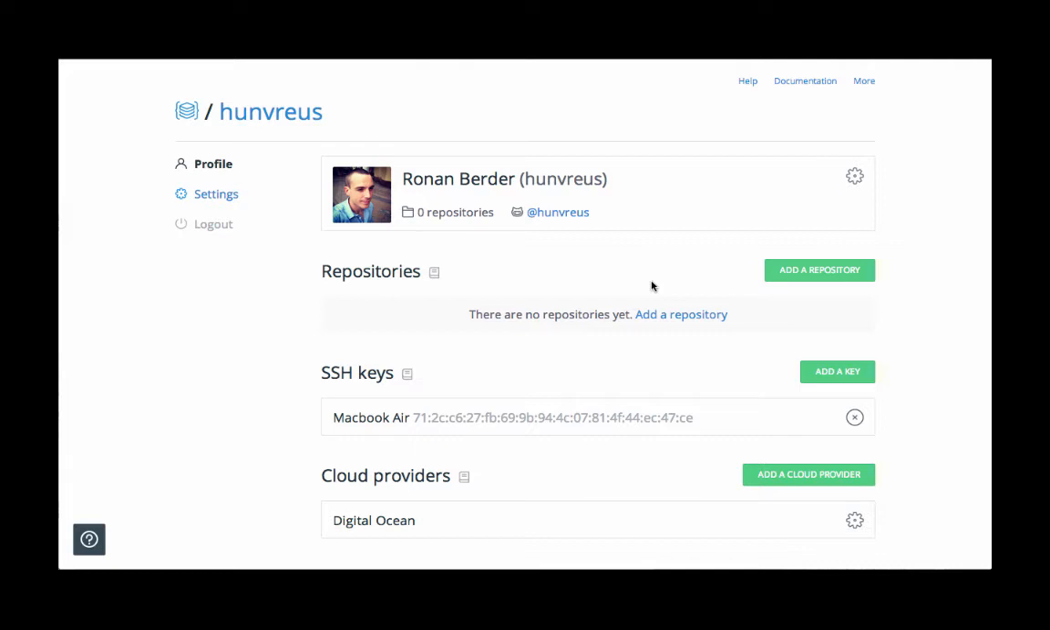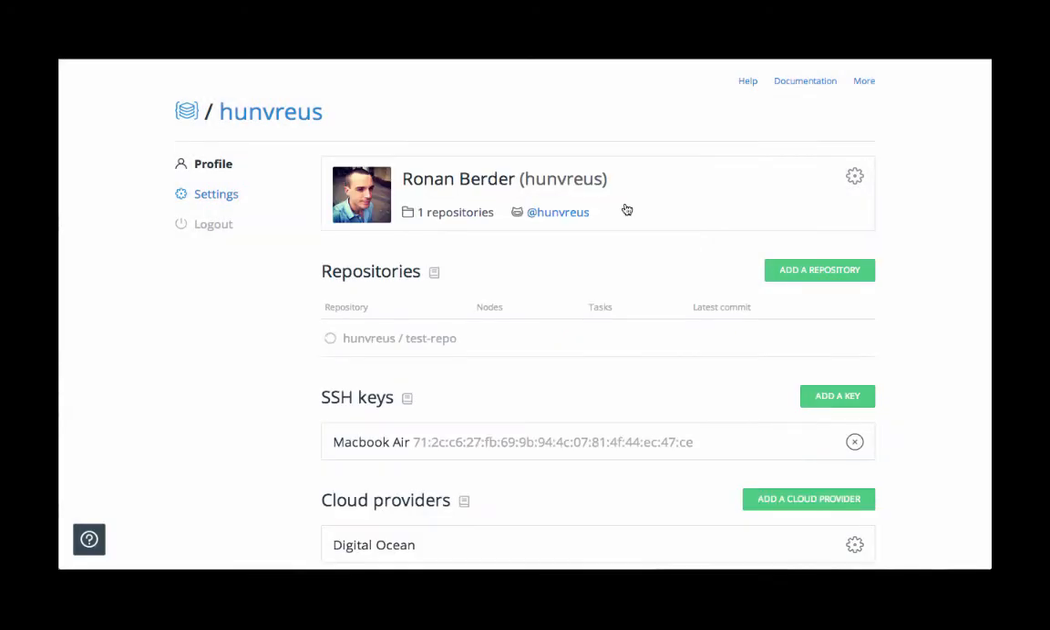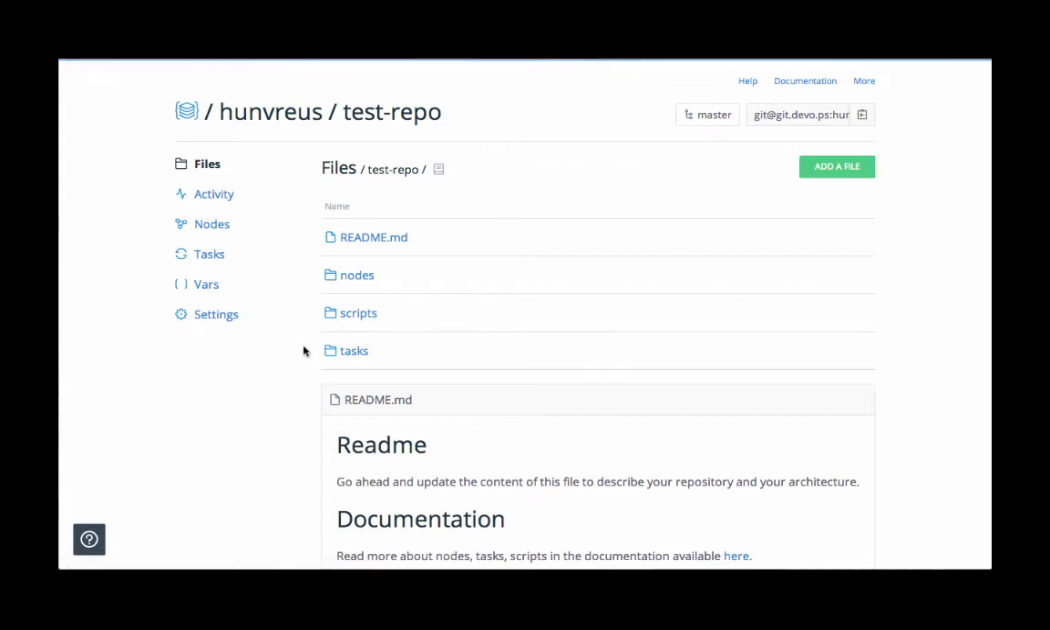The first thing we want to do is create a new repository. As you can see, I have several options, but today we will only deal with creating a brand new repository. I'm going to name this test repo. As soon as the repository is ready, I should be able to go to the repository page. There you go. I can click on it. And as you can see, I will land on the files page.